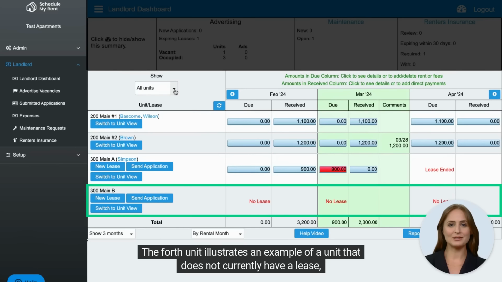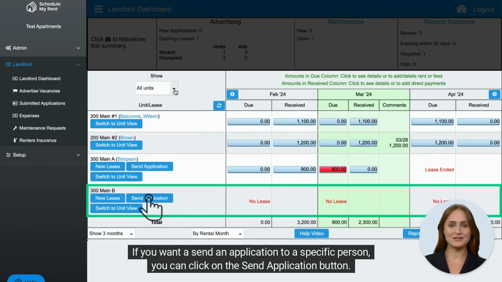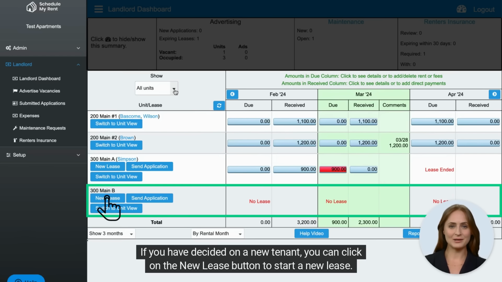The fourth unit illustrates an example of a unit that does not currently have a lease. If you are advertising, new rental applications will automatically come in for you to review. If you want to send an application to a specific person, you can click on the Send Application button. If you have decided on a new tenant, you can click on the New Lease button to start a new lease.